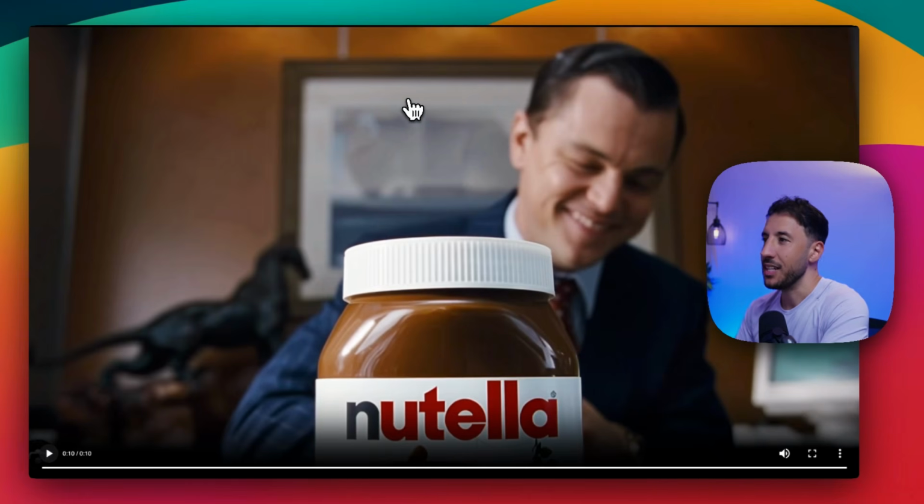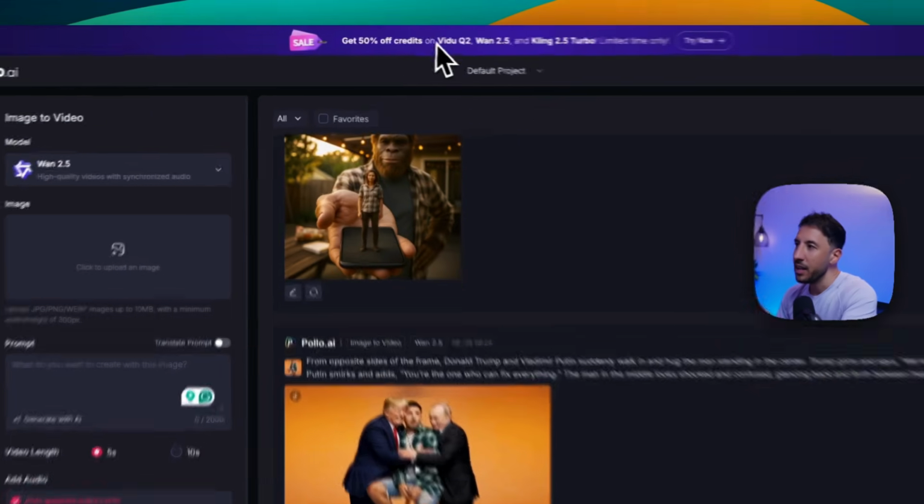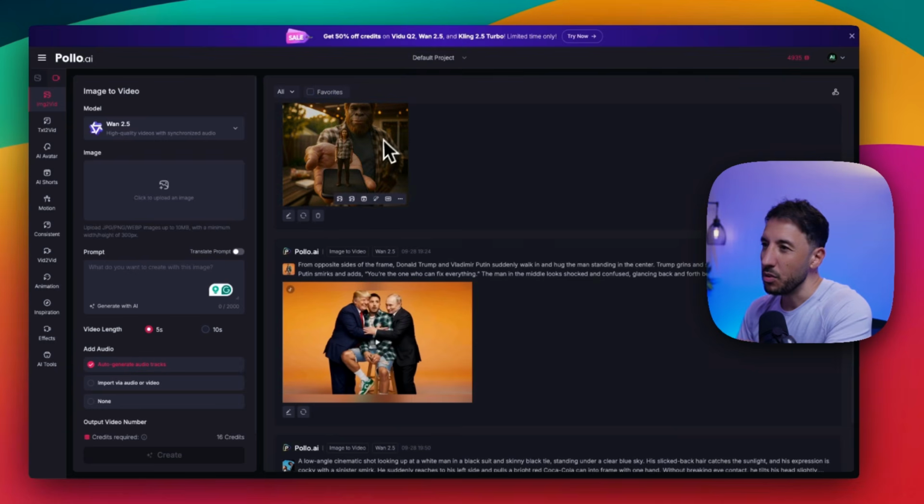And that's why, like I said, a lot of people are considering the fact that this is very close to VEO3, or as good as VEO3, and on top of that, the fact that it's uncensored, it's great. So anyways, feel free to try it in Pollo.ai. Like I said, they have 50% off, so go ahead and click on the link in the description, jump in there if you want to play around.